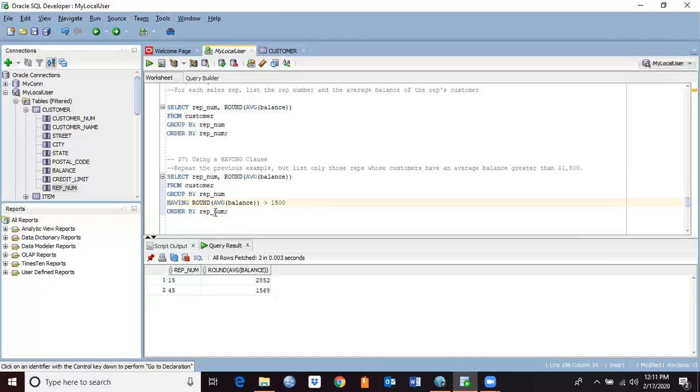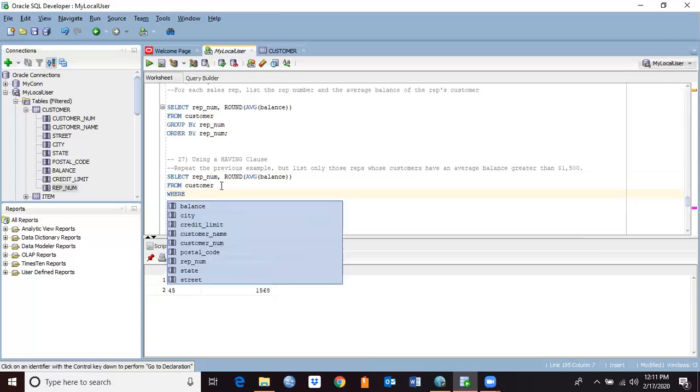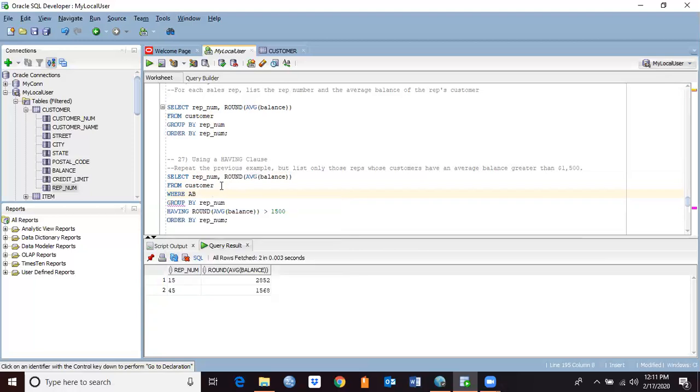One thing I wanted to point out here is to keep the sequence in mind. It always has to be select from, and then a where if you have any condition that you want to mention, let's say where balance is greater than 1500. So it's select, from, where, group by, having, order by. This is the sequence in which you will always write your queries.